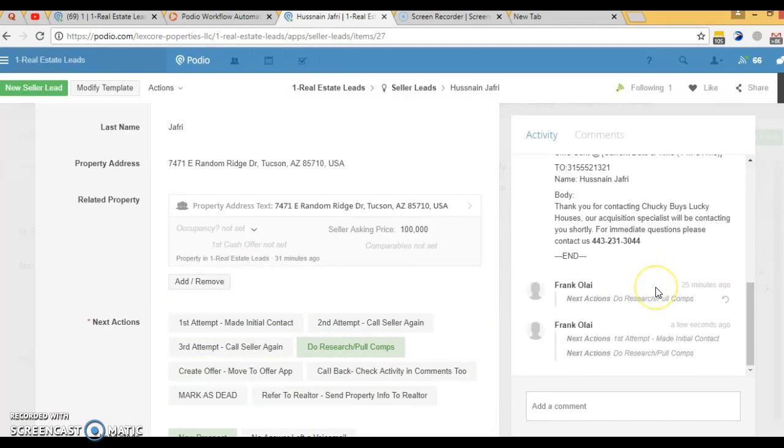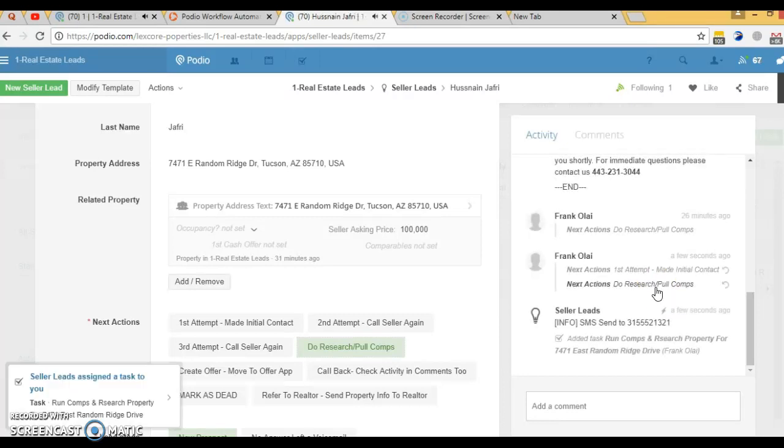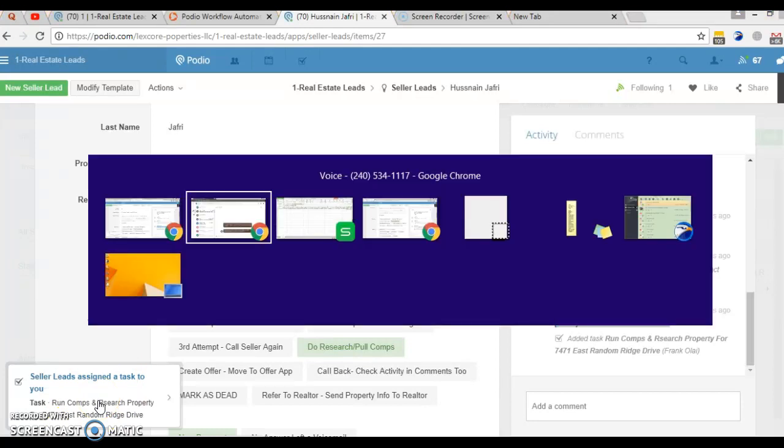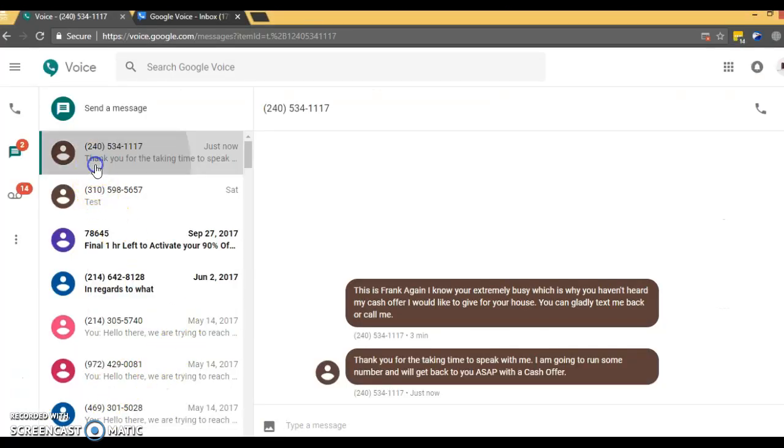two things. First, it sends out a text message to the seller, and then it assigns a task to the researching guy to go ahead and run comps for this property. You see right there, it sent out a text message to this number, the seller's number, and it assigned a task to the researching guy to go ahead and research the property. So let's see if I got a text message or not. There you go.